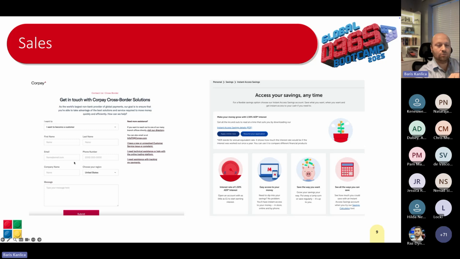When you write your information here and click the send button, everything goes through Dynamics 365, and we generate a lead for you. Then one of the sales representatives takes ownership of your record, and your process goes through. In Metrobank, as you can see here, there is a button, apply online now.